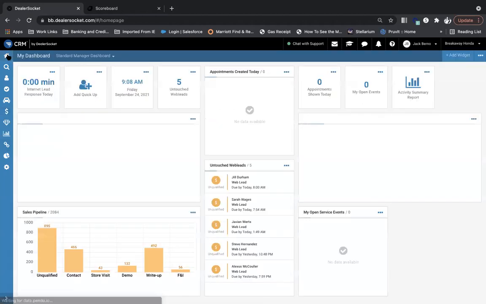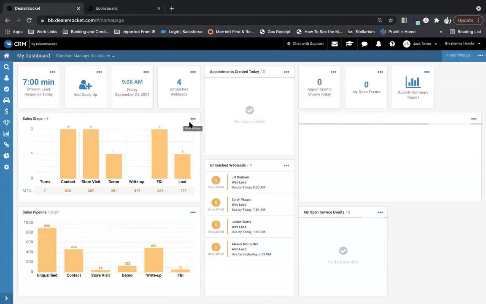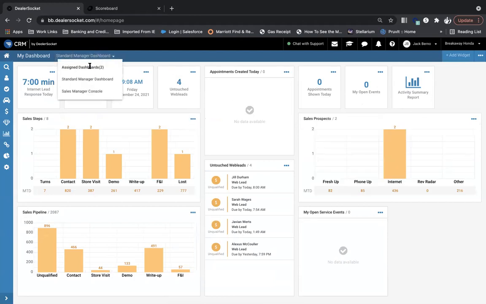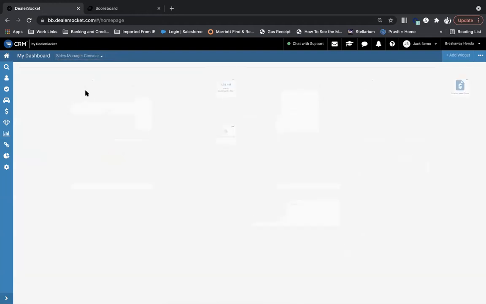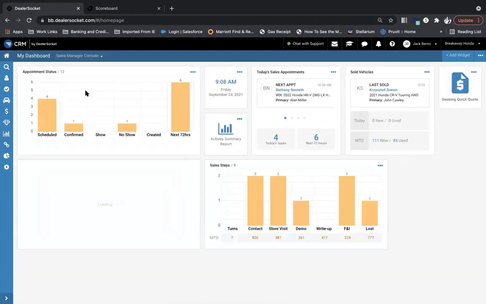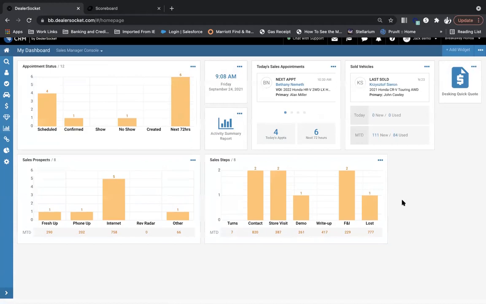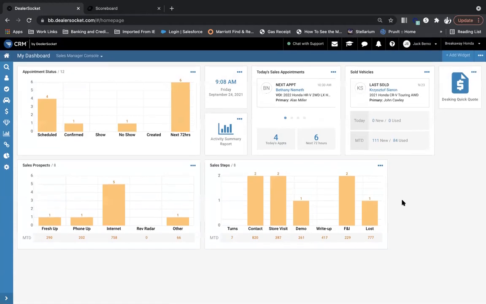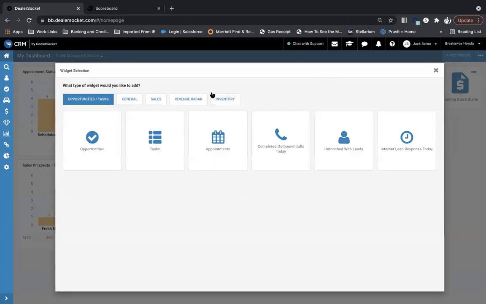One last thing is you can customize this home screen to appear however you want it to appear. Bear in mind, you can go from the Sales Manager Dashboard, hit the drop down to Sales Manager Console. This will give you, by default, more Sales Manager-oriented widgets that you may find more useful. You can have everything on the screen that you want, or you can have one screen. But if you need to add something, and this is why I'm going to show you how to add the sales pipeline, because I think it's a very valuable widget to have.